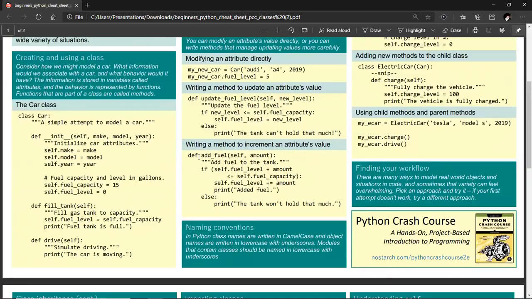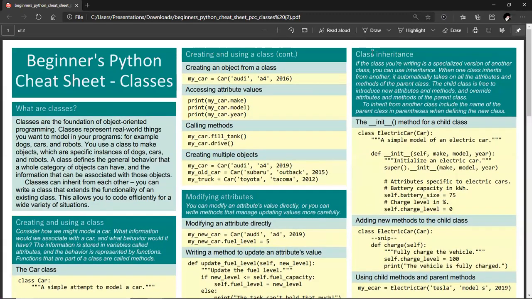For example, we went ahead and talked about class inheritance in this little video. And class inheritance, as it says here, if the class you're writing is a specialized version of another class, you can use inheritance. When one class inherits from another, it automatically takes on all the attributes and methods of the parent class. The child class is free to introduce new attributes and methods and override attributes and methods of the parent class. To inherit from another class, include the name of the parent class in parentheses when defining the new class. So this is an example here, such as the electric car.